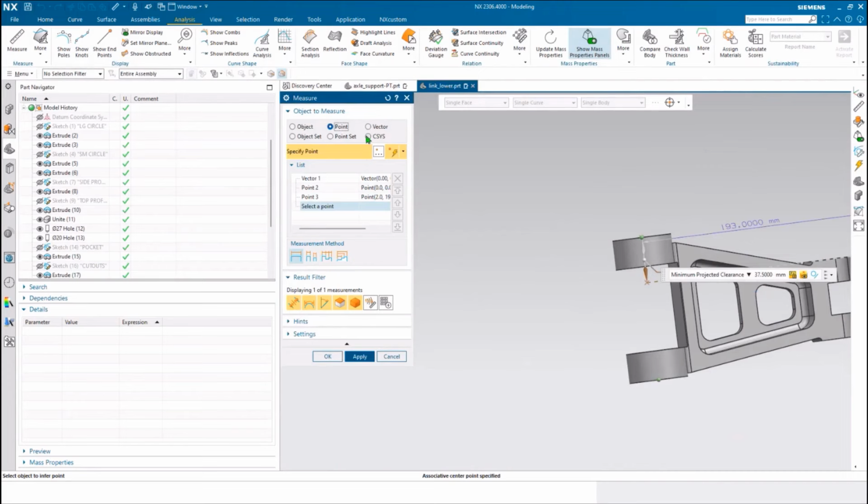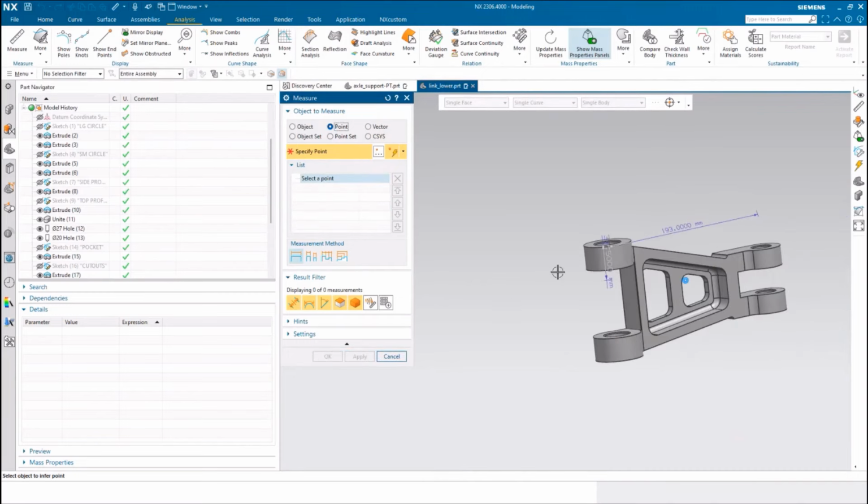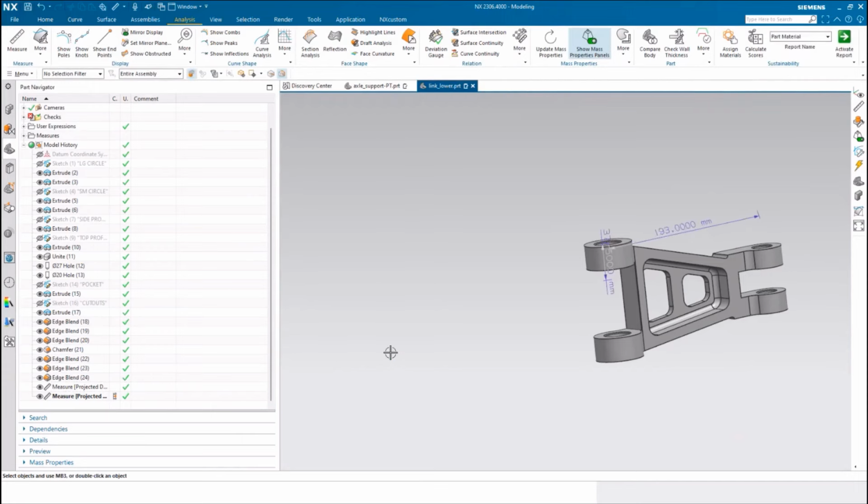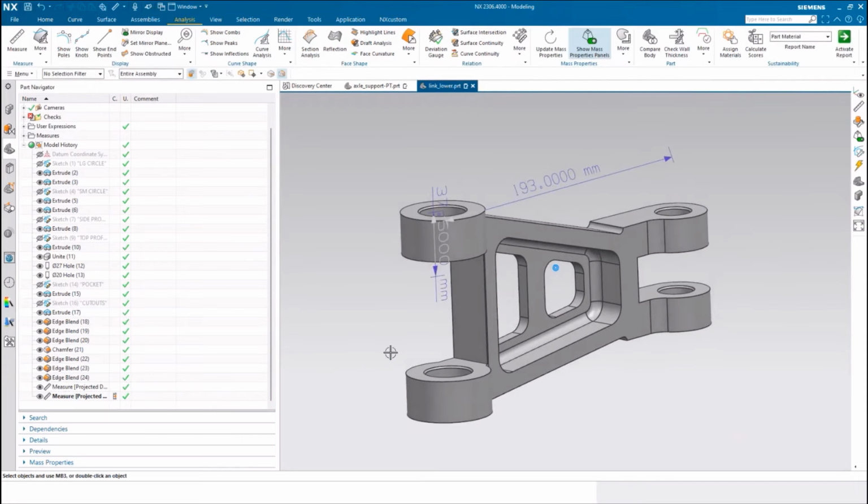So that's how you get your directional measurements. Hopefully you didn't see too much difficulty with that if you're following along with me. I'm going to save that one as well. Just click apply. Now I've got those two measurements. If I go over here and take a look at my part navigator, just like what we saw before, we've got these measurements added to the model history. Okay, so those are the directional measurements.